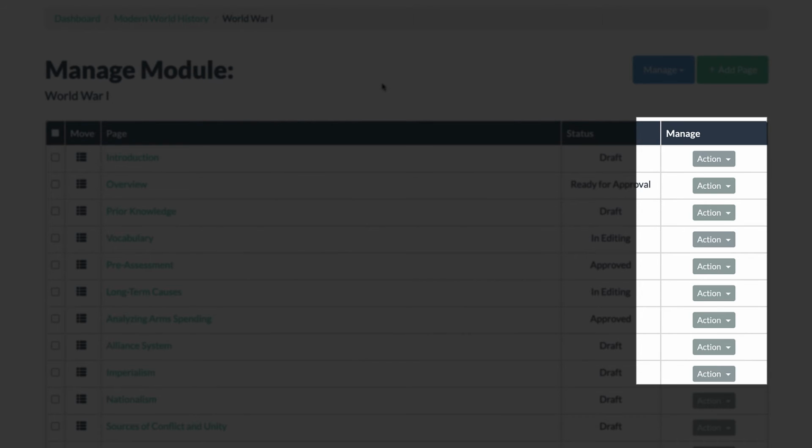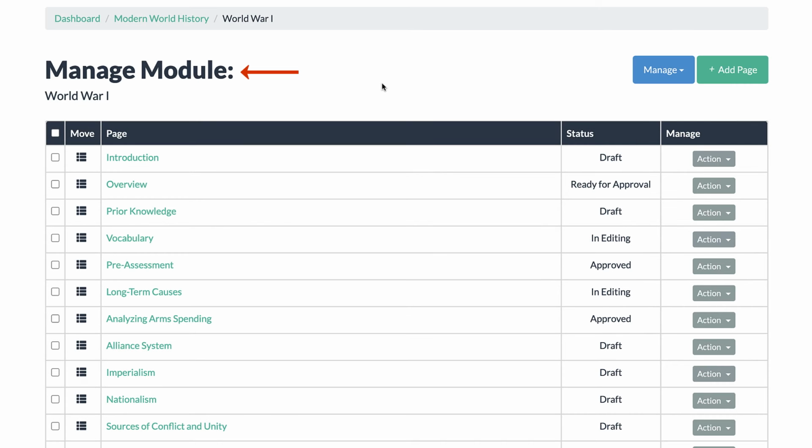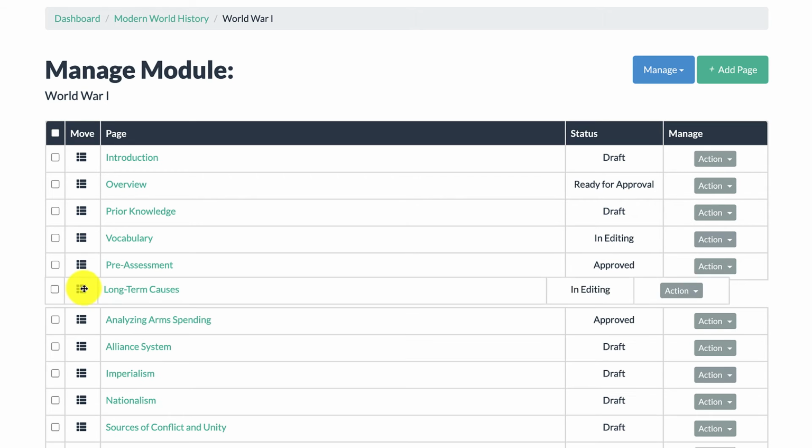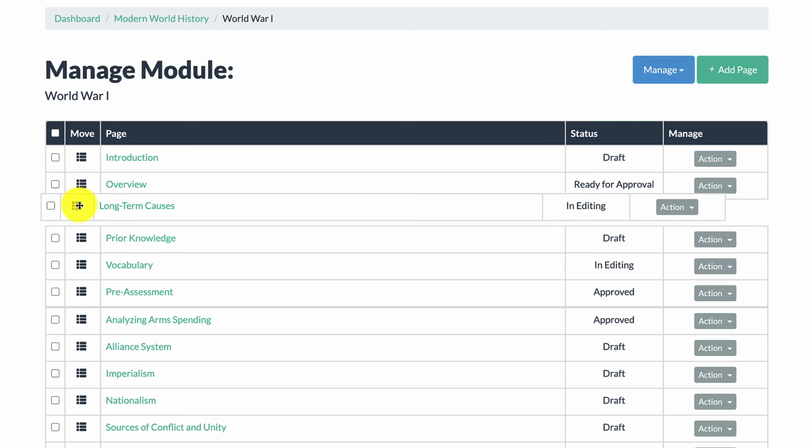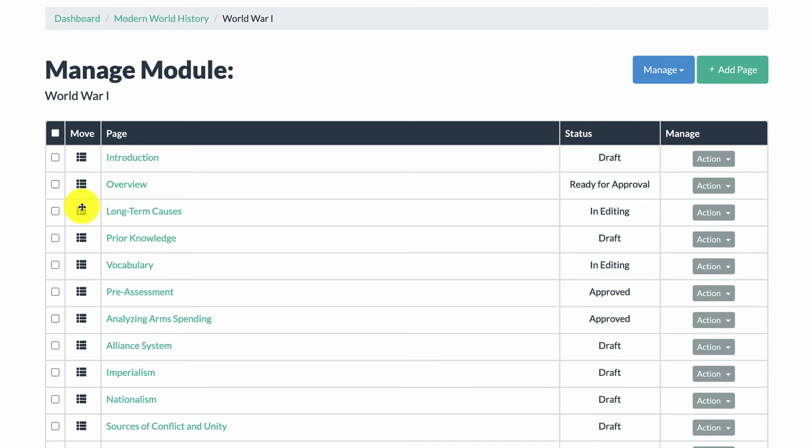There are two ways to move a page. First, you can reorder the pages from the Manage Module view. Move your mouse over the reorder icon in the Move column until the cursor changes into a four-headed arrow. Click and drag the page to the new location within the module and then drop it when you have it where you want it.